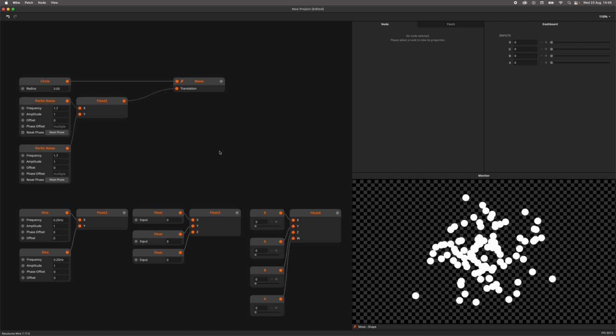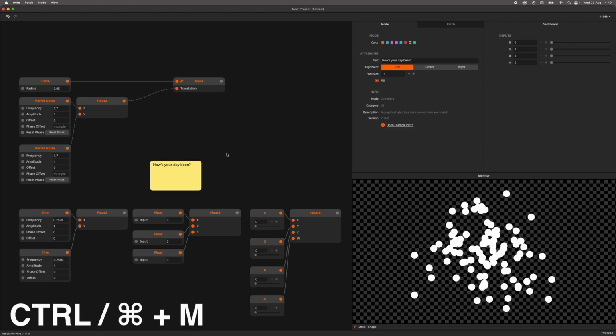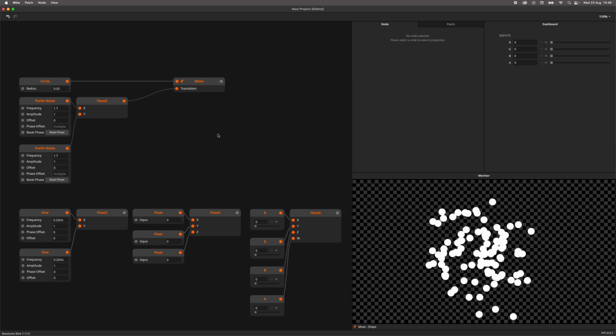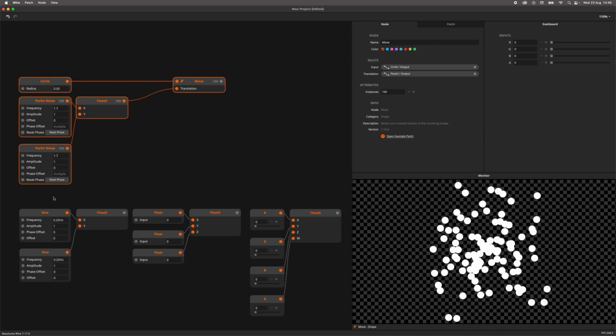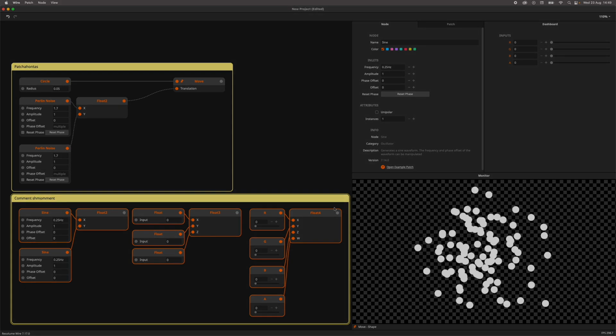We have also added a comment shortcut. Command M will create a comment node at the center of your current view. Very simple, but there is a little trick included. Select a couple of nodes and hit the Command M shortcut. Wire will now create a hollow comment node around the selected nodes.